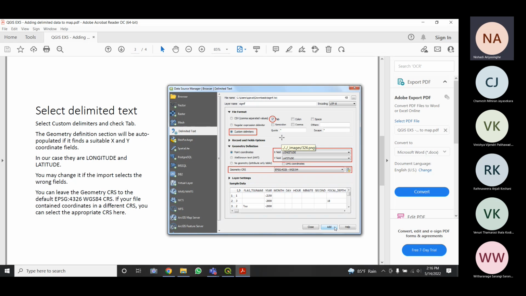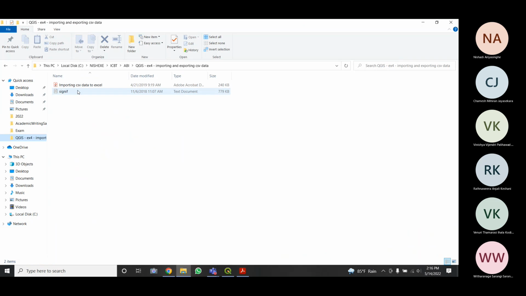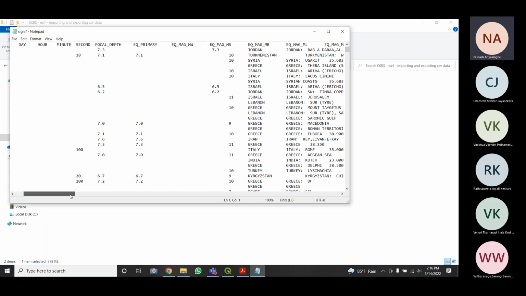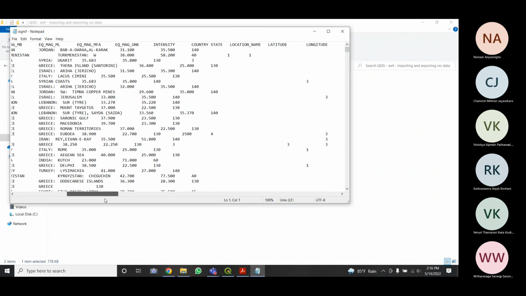We have latitude and longitude values. Based on the latitude and longitude values only, the data will be loaded into our canvas. If we go to this file, you can see here there are two columns called latitude and longitude. These latitude and longitude values are given here, right?